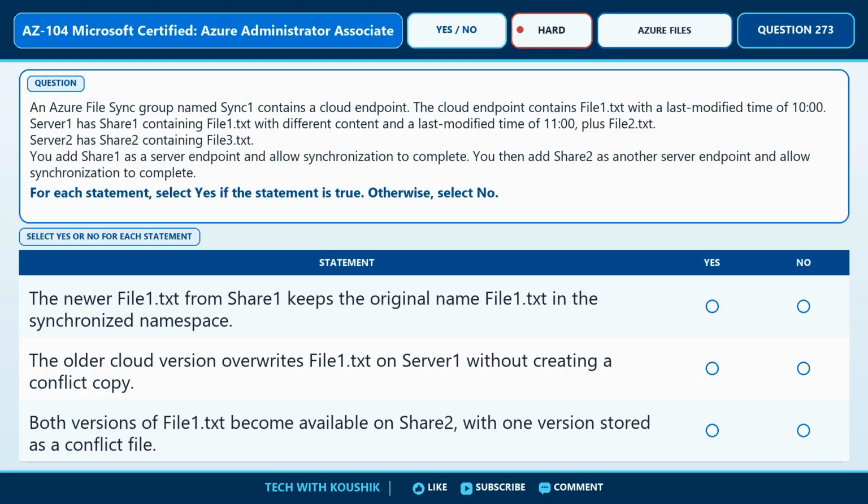Next, question number 273. Scenario. An Azure File Sync group named Sync1 contains a cloud endpoint. The cloud endpoint contains file1.txt with a last modified time of 10 o'clock. Server1 has Share1 containing file1.txt with different content and a last modified time of 11 o'clock, plus file2.txt. Server2 has Share2 containing file3.txt.